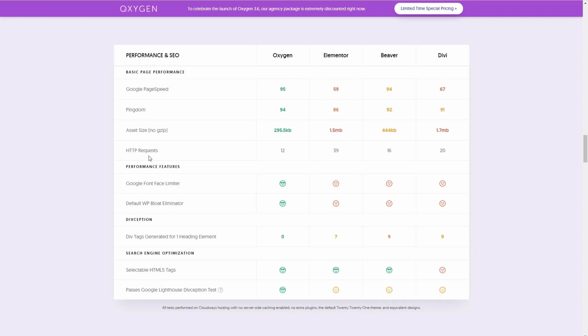And you see something similar when you look at the number of requests to the website: 12 for Oxygen, 39 for Elementor, 16 for Beaver Builder, and 20 for Divi. Obviously, it's possible for someone to build a poor performing website with Oxygen. And on the other hand, it's also possible to use a lot of caching tools and minification and other techniques to make Elementor, Brizy, or Divi perform well. So it's not a be-all, end-all, but it is the foundation that you're starting with. And so it's obvious that this is another strong feature of Oxygen.